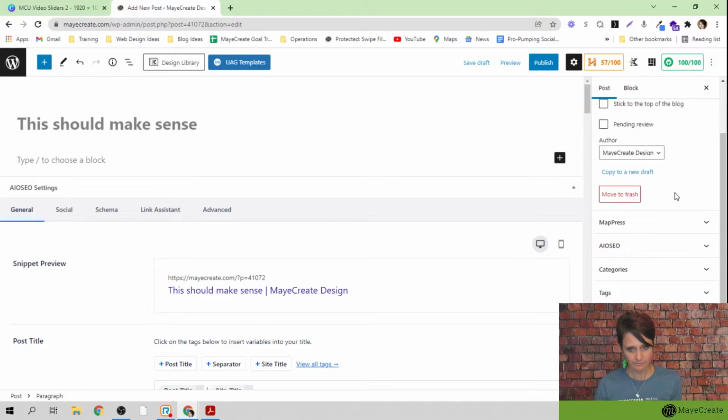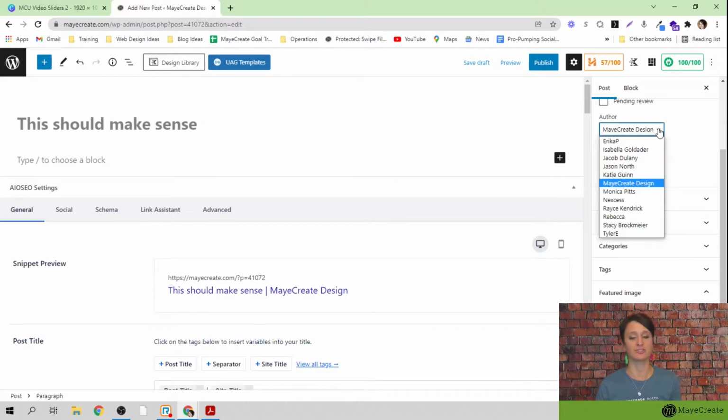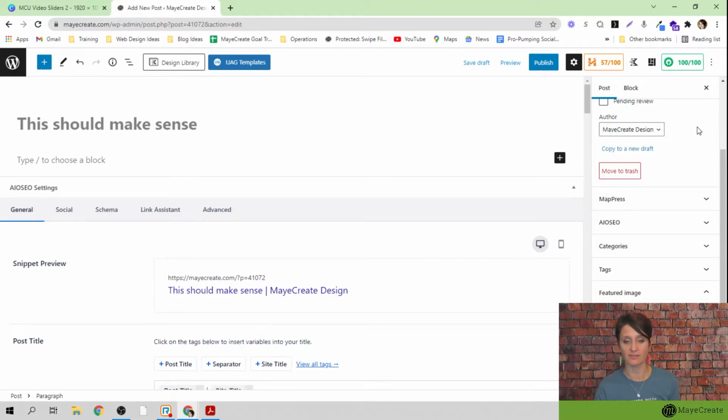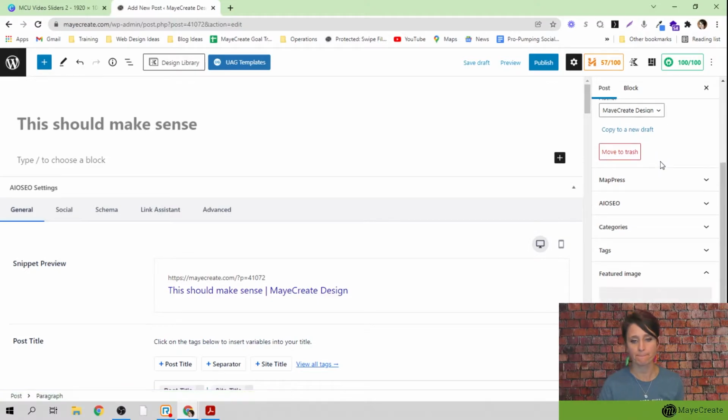Also, you can choose the author. So if you have different people in your organization that are authoring content and maybe you are adding it to the website, you might switch the author there. These authors are just pulled from users. All the users in the website that have the ability to author content will be in that dropdown.